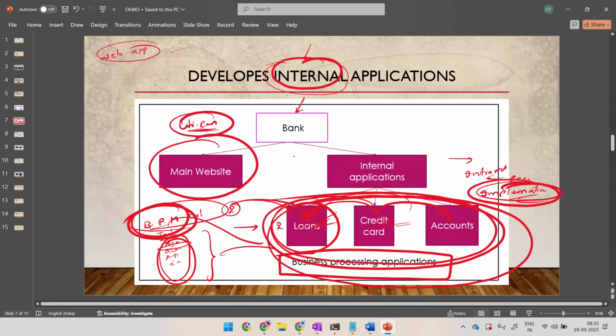In an interview, they might directly ask you, what is your client? Suppose you say you worked in Tech Mahindra for 3 years, and they ask who your client is. City might be your client. And within this client, what internal application did you work on? You should say, I worked on a loans project, loans management, or salary management, or a credit card application.